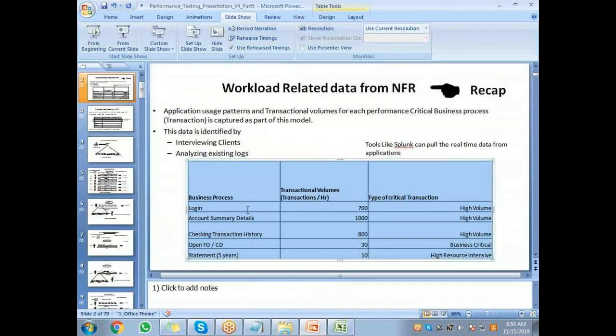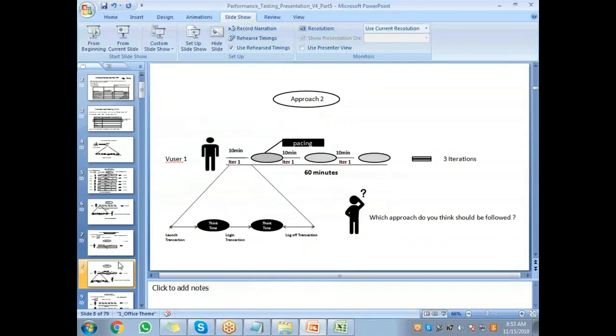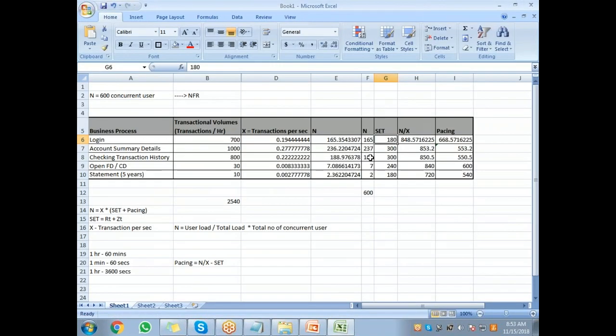If you have any doubts, Shraddha, that is the reason why I came to this. So you see, the script execution time here is 10 minutes. Based on this 10 minutes, we got this pacing as 10 minutes. That's how the formula is. The formula takes the script execution time for only one iteration, not for all 700 of them.